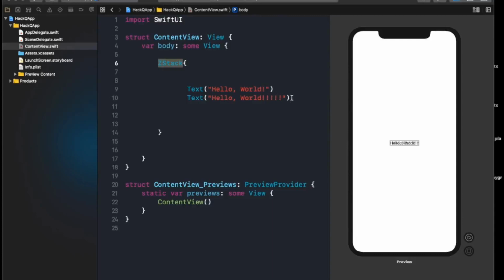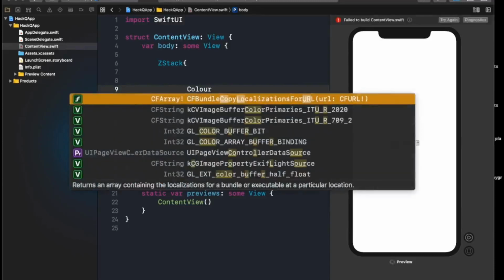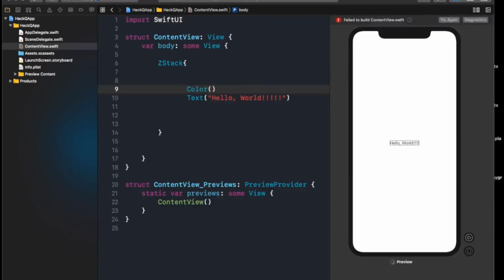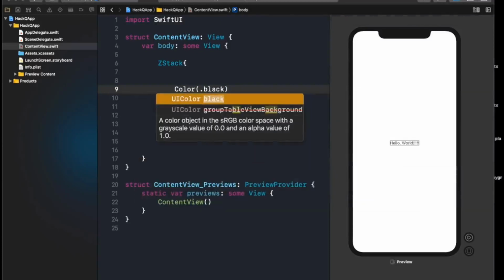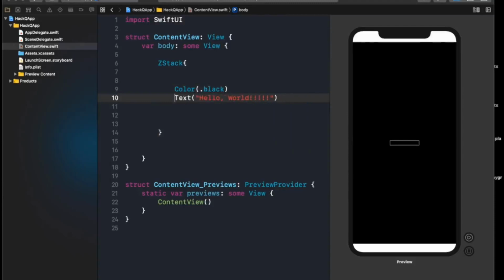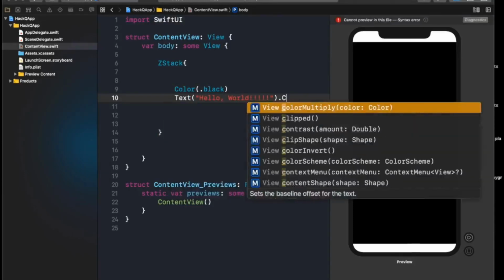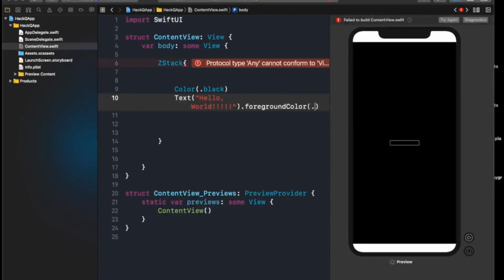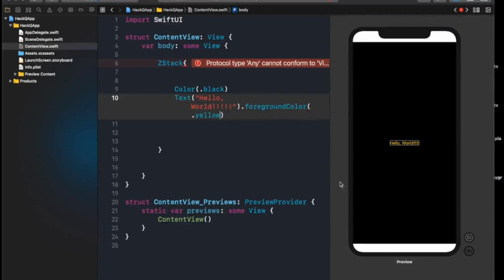So the way you would add a modifier, let's add a background color, right? The way you would do that is by using a color view. I think it's spelled the American way. Yep, color view. And I think you can just put whichever color you want. So that's turned your background color black. Now it's not showing up because the text itself is black. Now you can use a modifier to change the color of the text. So you use dot, and then I'm hoping it's foregroundColor, and then I'd say maybe yellow. So now it shows up.